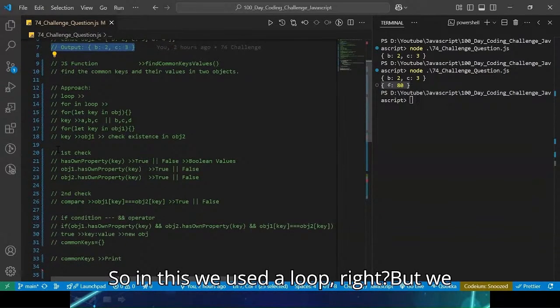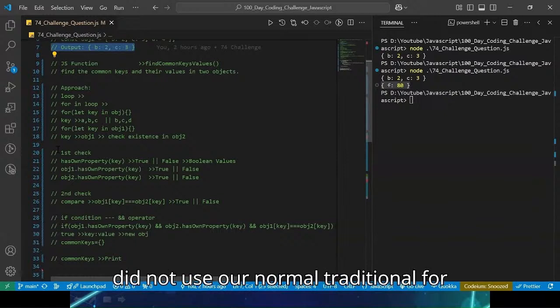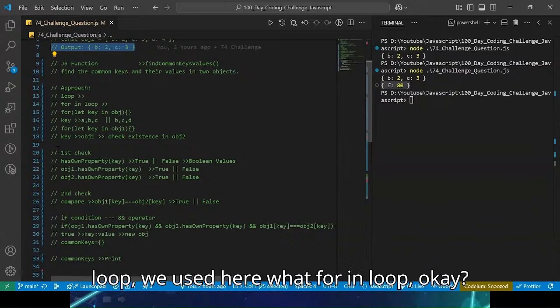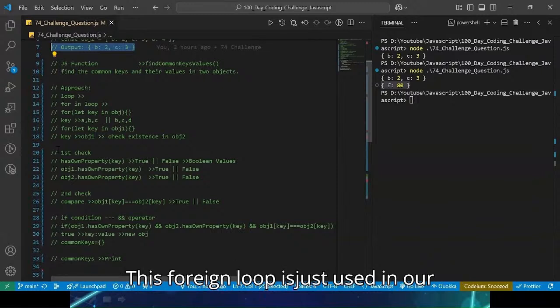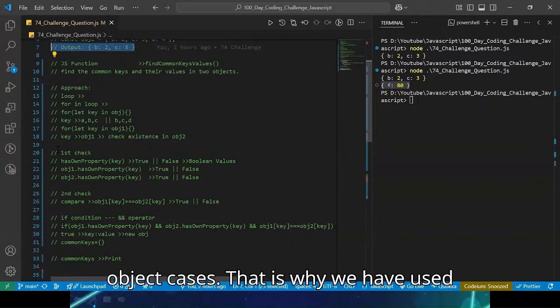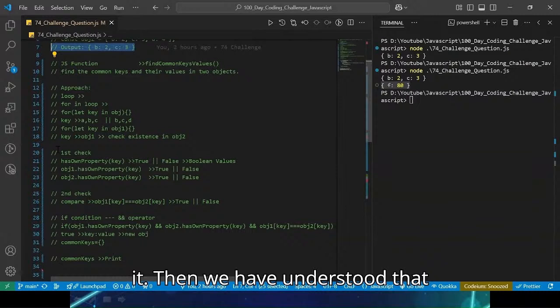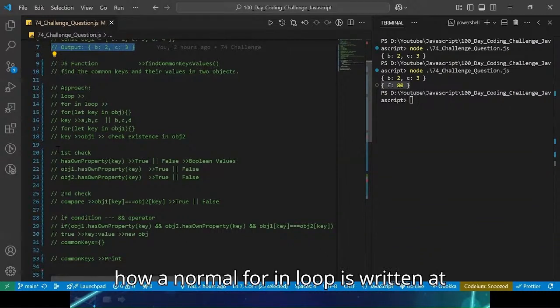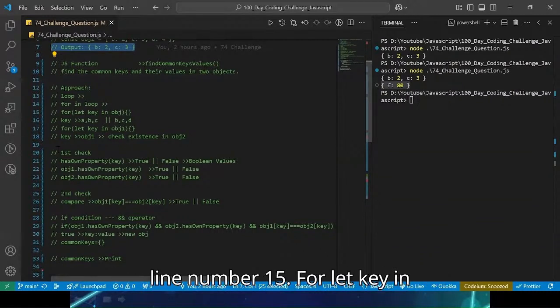In this, we used a loop, but we did not use our normal traditional for loop. We used the for...in loop, okay? This for...in loop is best used in our object cases, and that is why we have used it. Then we understood how a normal for...in loop is written, right? At line number 15: for let key in obj, correct?